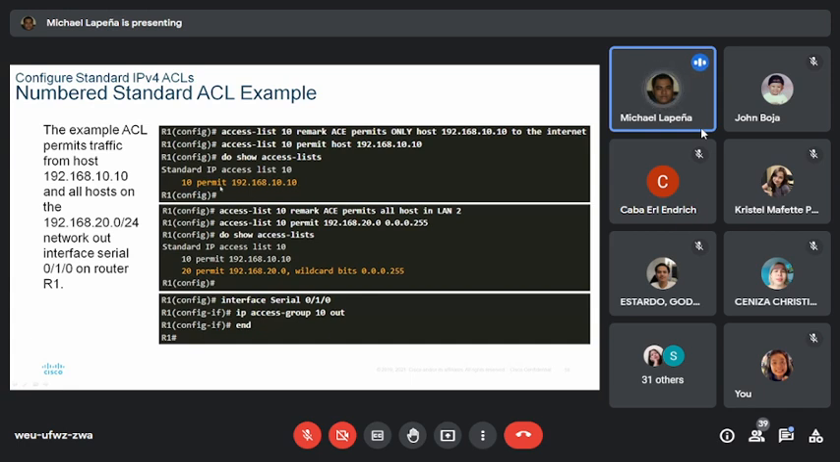But since wala pa na-assign sa interface, di pa siya ma-apply, this is just the policy under access list 10. You also have access-list 10 remark ace permits all hosts in LAN 2. So access-list 10 permit 192.168.10.0 followed by 0.0.0.255. Diri wala ta nag-wildcard because we specify it is a host: permit host, then the address of the host. While here, permit, then we have a network address.